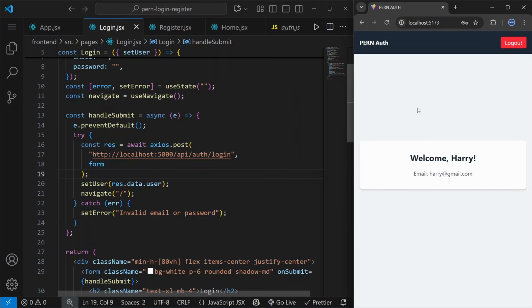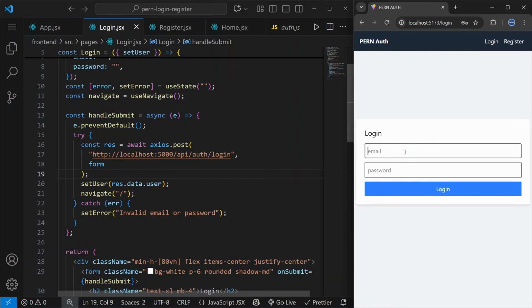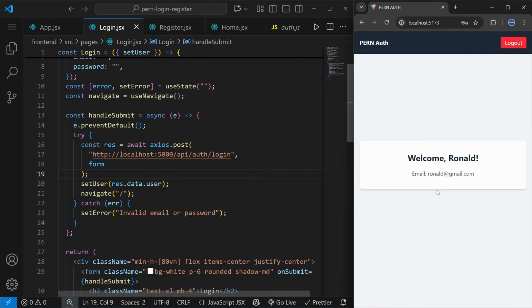Okay, now to make sure that everything is working correctly, let's log out again and let's log in as Ronald again. Let's click login. And as you can see, we immediately see his data. Now, if we refresh the page, as you can see, everything is fine. For a few seconds, we see that loading, but everything seems to be fine.